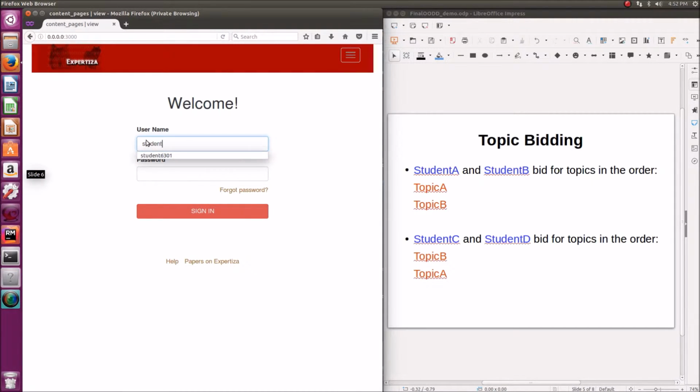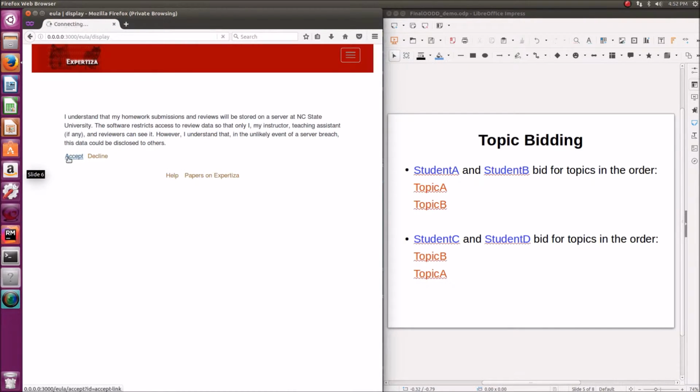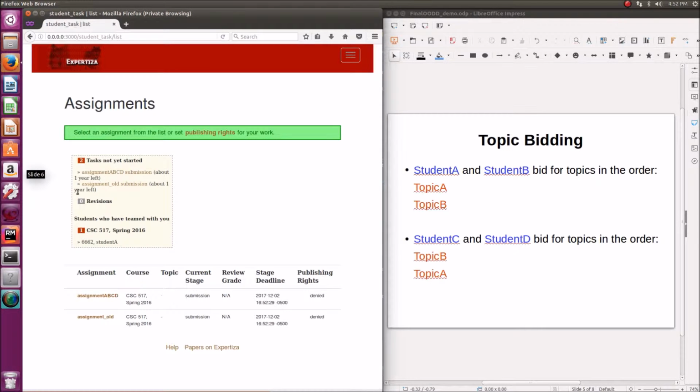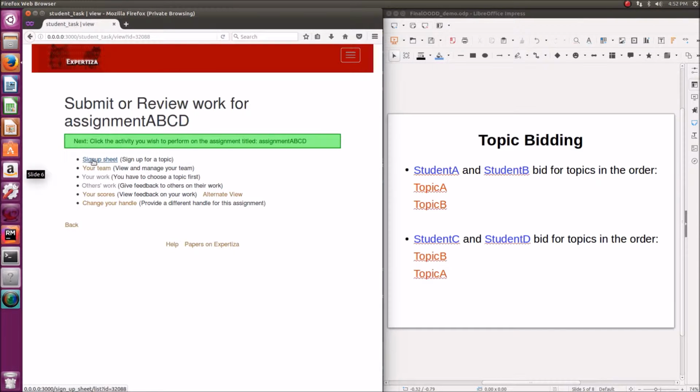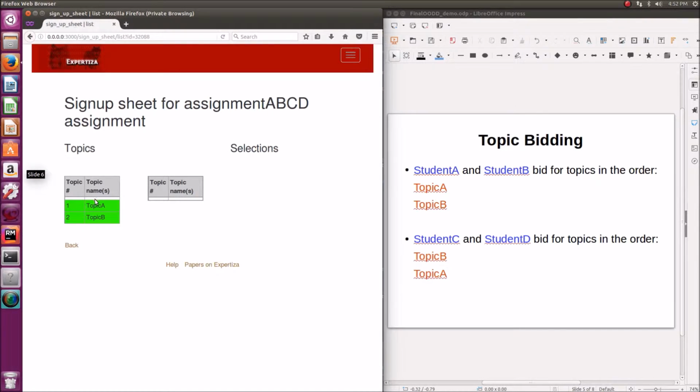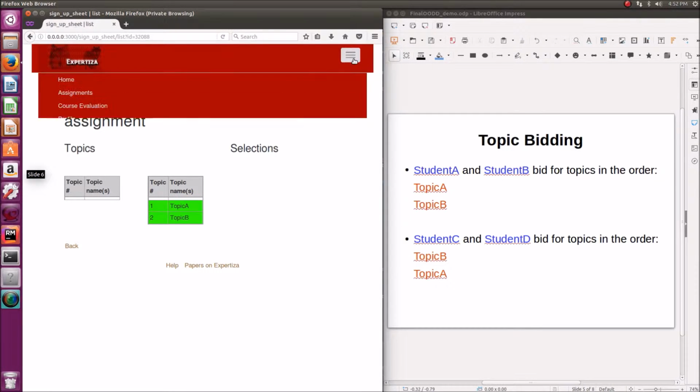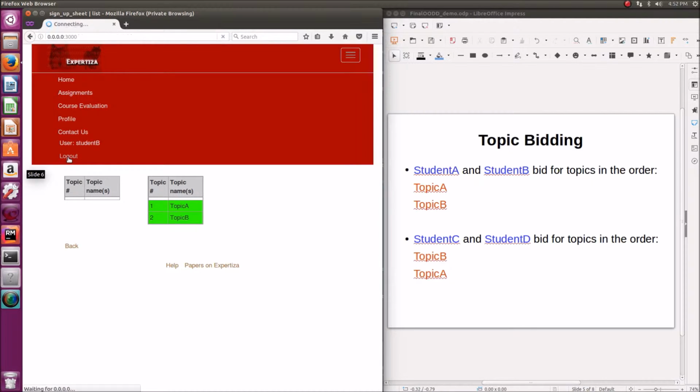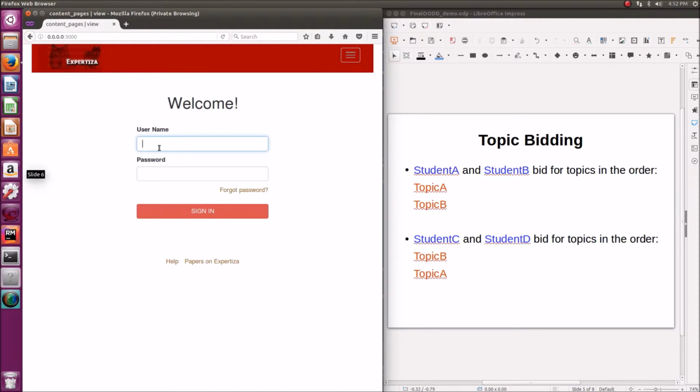Now the reason why we are doing the topic bidding in the same order for students A and B is so that initially they are put in the same team. After that they have to be swapped with some other student, because student A and B have history between them, so they should not be put in the same team together after the swap happens. We're done with student A and B.